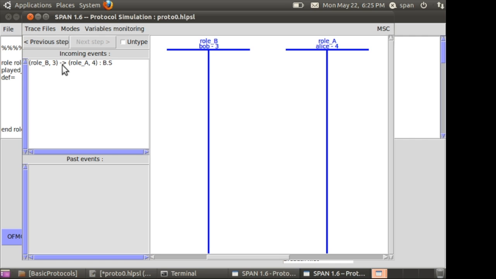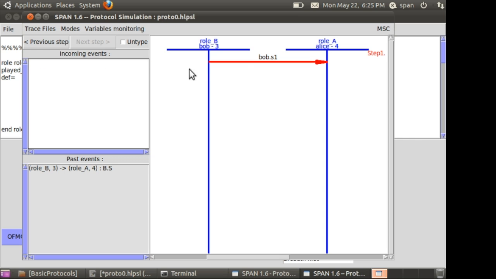So here there is a message between B and A, and the message is BS. If you trigger it, the message is sent with the values we had in the specification, which is Bob for the identity of B, and the secret S1, which was the value of S.